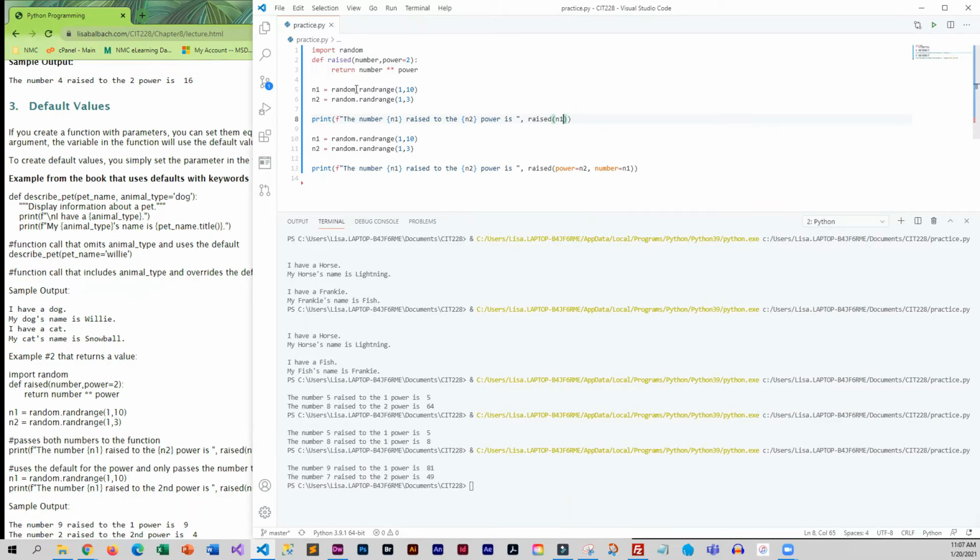Oops, and I should have changed my description because that is deceptive. So this one is actually going to be raised to the second power because we're using the default. Let's run it again. 9 raised to the second power is 81. 1 raised to the first power is 1. Okay, so you can see the difference there. It automatically used the second power.